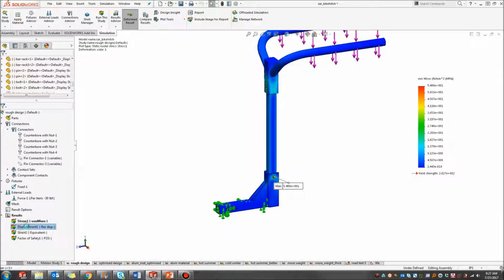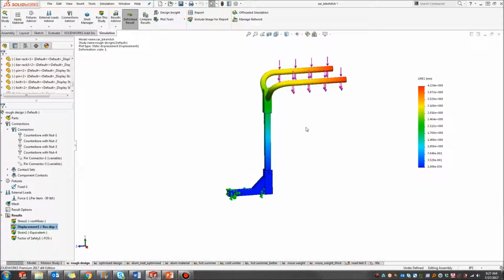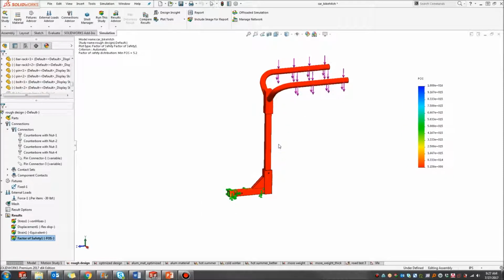I can also get an understanding of the deformation, where the maximum point is, just to get a better understanding of this overall design. And probably one of the most important and useful plots is the factor of safety, which will tell me how much room I have to make adjustments and still be safe.